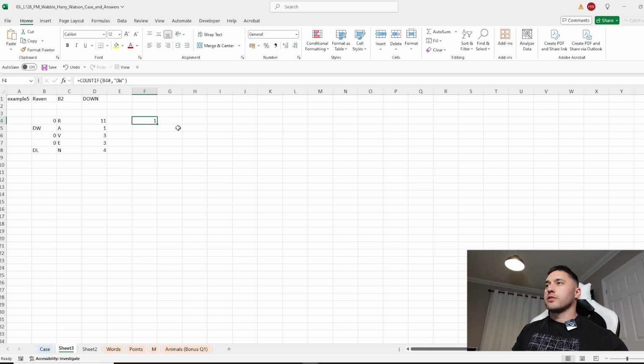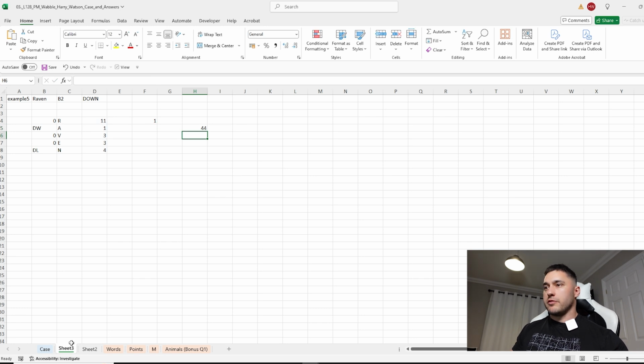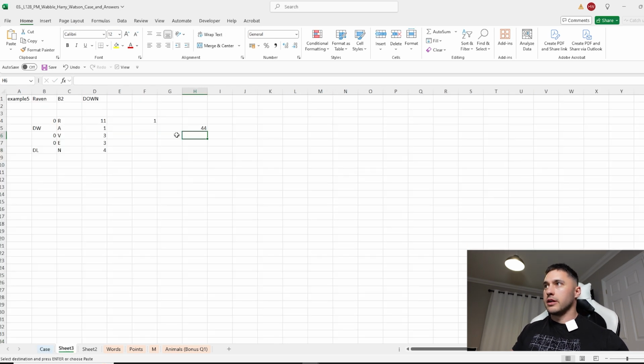and there's 1. So my final score is going to be the sum of this times if this is 0, because there might not be any double words, times by 1, otherwise do 2 times this. And that gives me 44, which matches the example. So let's pull that down. Bang.